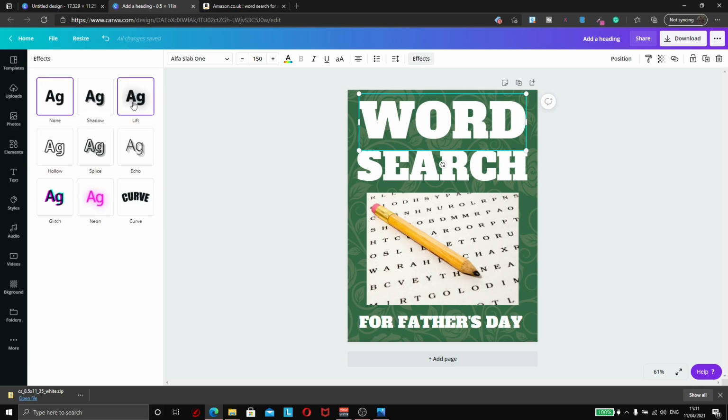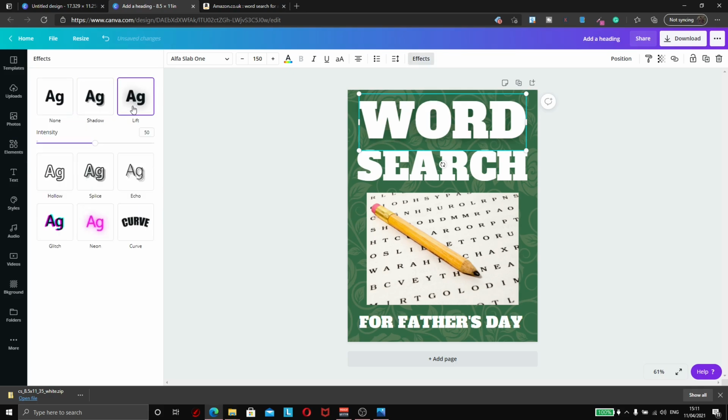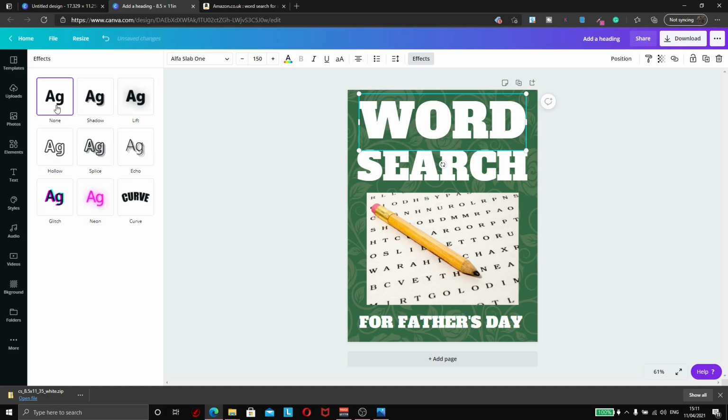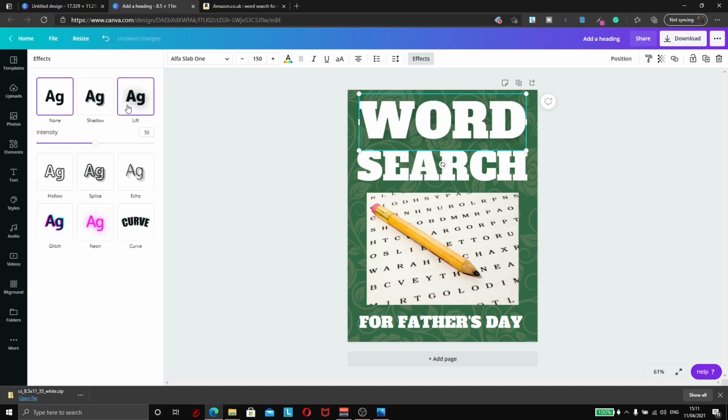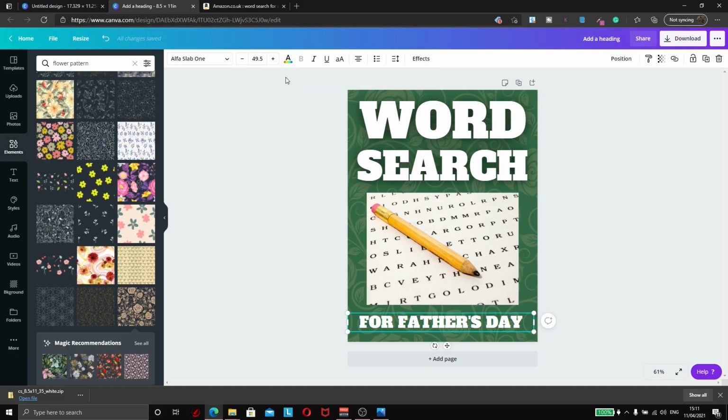So lift always looks quite good to me. And as you can see, it does make a difference. To me, this makes a big difference, especially for my eyesight. So if we look at what it looks like with nothing on it, in comparison to something that has lift on it, and we can even increase the intensity from 50 to 100 here. And to me, I really do think that that stands out much more than what it did without the lift on it. So let's go ahead and put that onto all of our words.